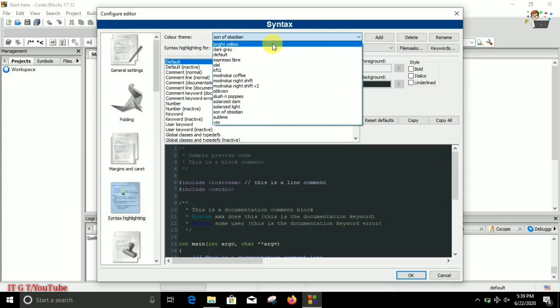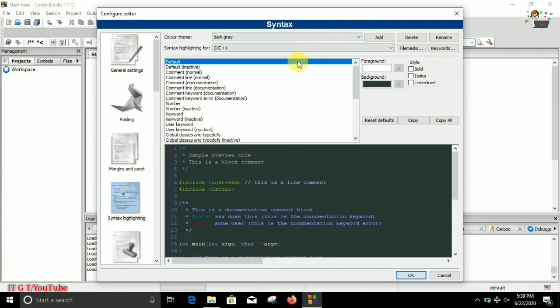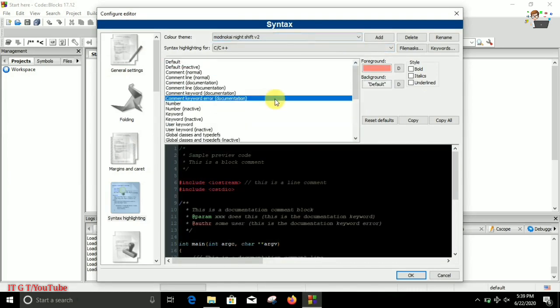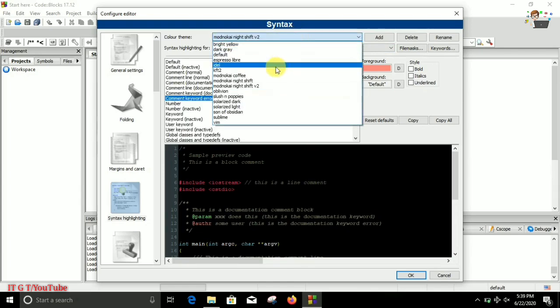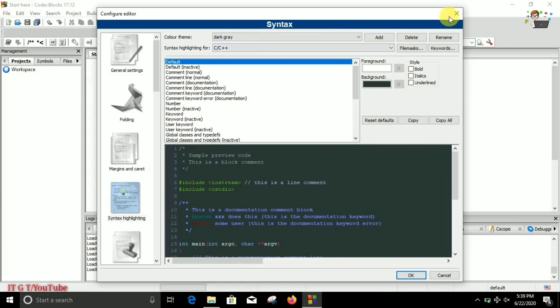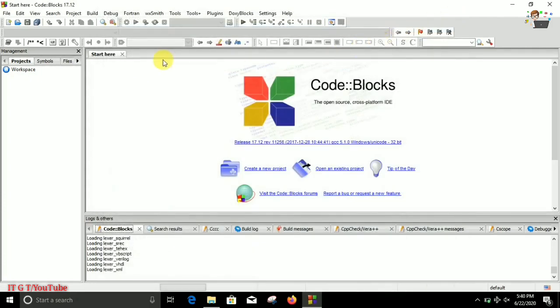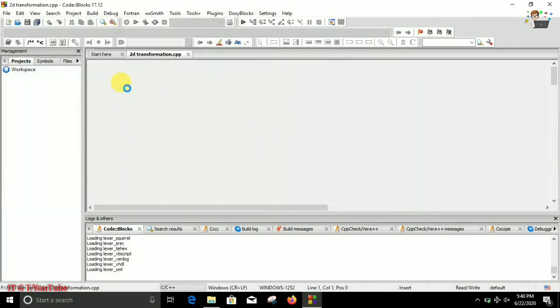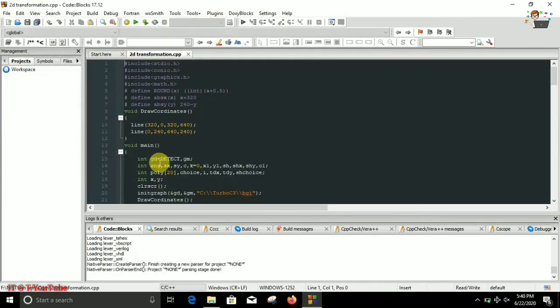Previously there was only one default theme. Now there are so many options, so many varieties of themes available here. You can choose any one of your favorite themes. Let me show you an example by opening a text file. You can see it's a completely dark theme.